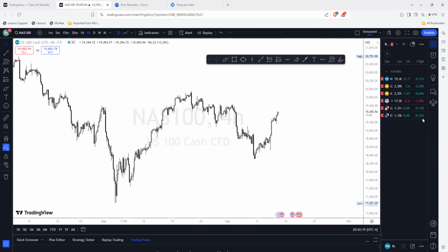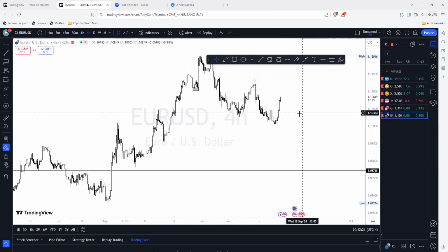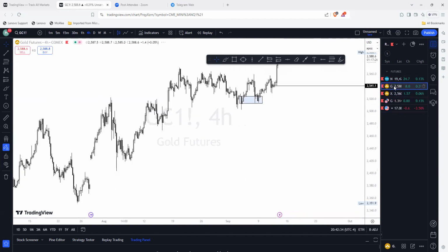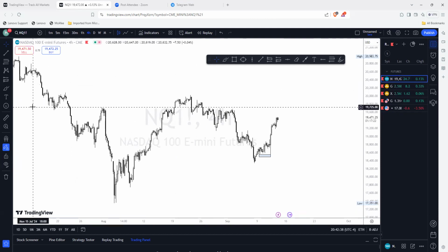I'm gonna delete this. You don't necessarily have to add Euro USD. So you're solid if you got these: GBP USD, XAU USD, GC1 exclamation mark, and NQ1 exclamation mark.